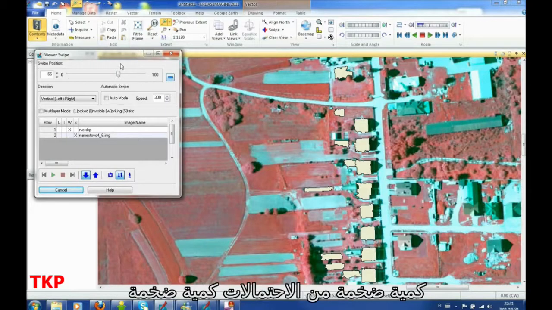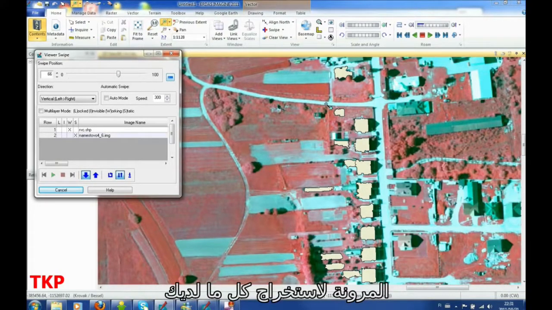It gives you a huge amount of possibilities, a huge amount of flexibility to extract whatever you want from the images you have.